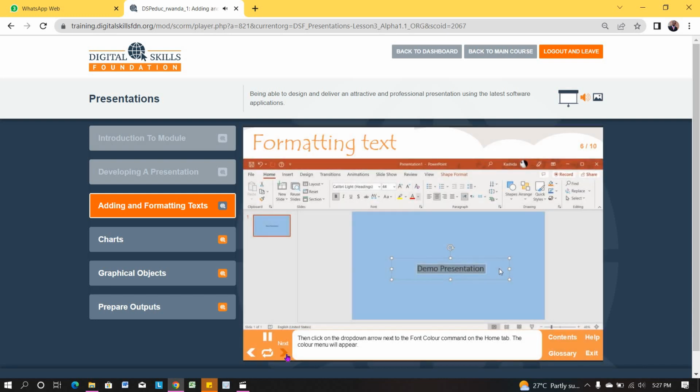Then click on the drop-down arrow next to the Font Colour command on the Home tab. The Colour menu will appear. Select the font colour that you want. A live preview of the new font colour will appear as you move the mouse over different options. The text will change to the font colour that you selected. And that's it.